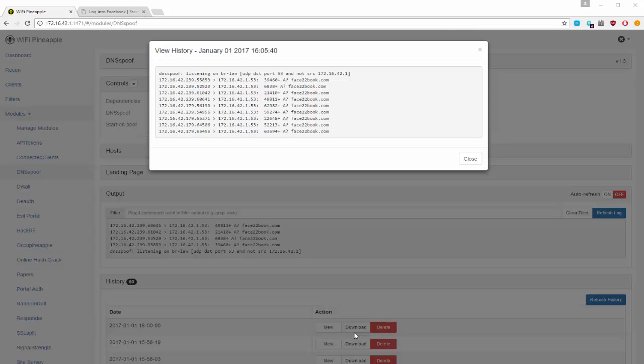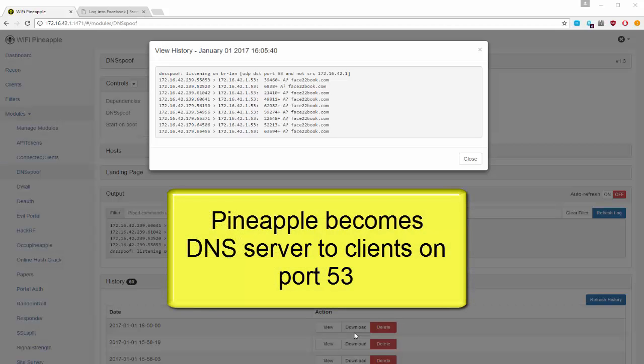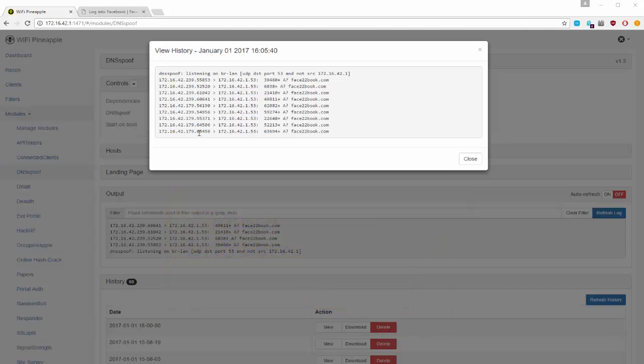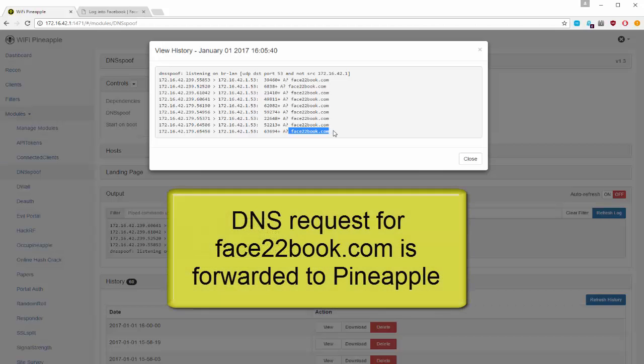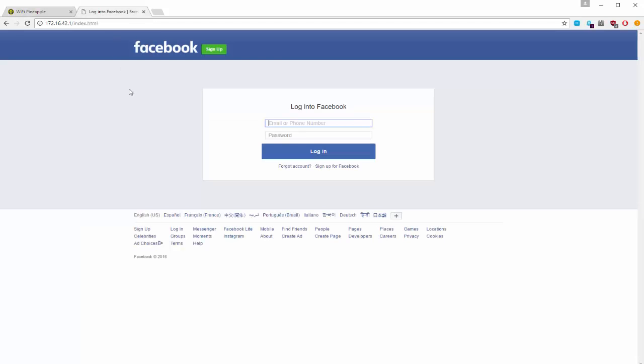So this module does take a bit of work in order to get your victim's DNS to be forwarded to the Pineapple. What I'm going to be showing you is my connected client is actually at 179, and what I'm doing here is Pineapple is actually taking their request for a fictitious website that I made up, face22book.com, and forwarding that request instead to the Pineapple, where they are presented with this page.